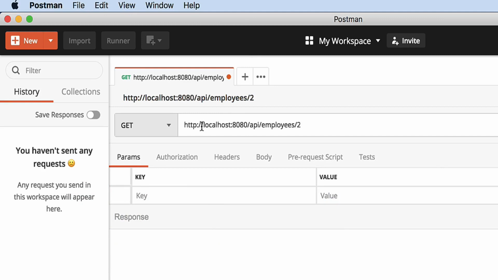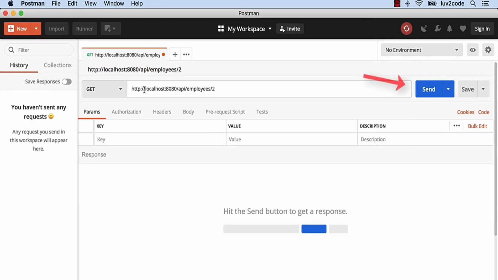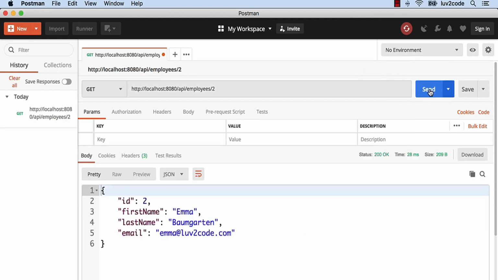All right, so that's the ID of 2 right now. And if I send that, we should get Emma coming back. Awesome. Great. So this is working just the same in Postman also. So this is great. Pretty excited. Woohoo.